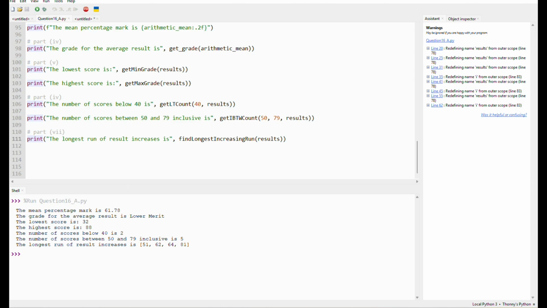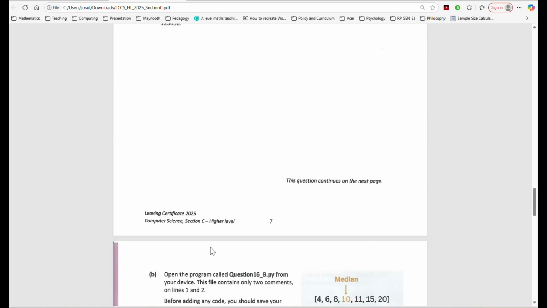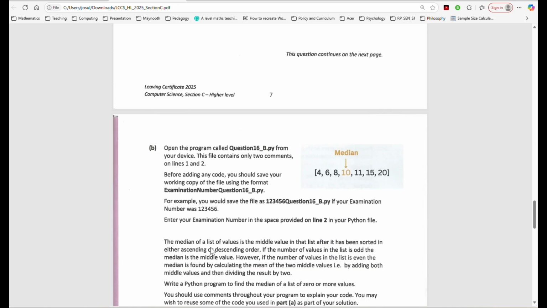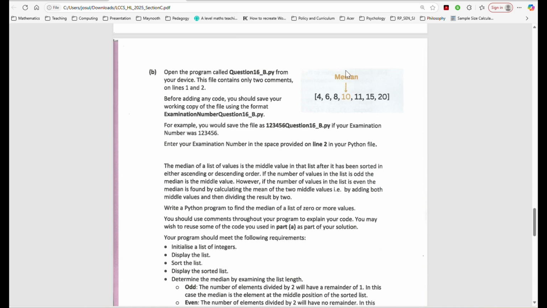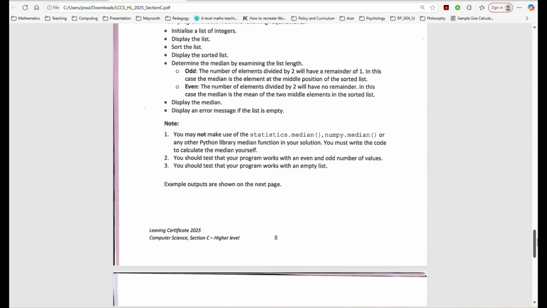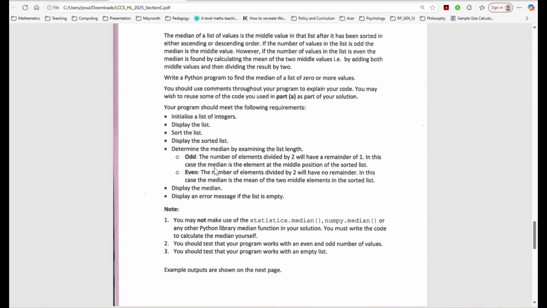Okay, next one then was part B. Okay, so it's stats related. You can see the median here. So the median, let's see what they're going to, so they want us to write a program to find the median of a list of 0 or more values. Okay, so this is just the description of what the median is. So what do they want us to do? This is your bullet points. You need to deliver all of these bullets. Okay, so initialize, display, sort, display, and then do the median.